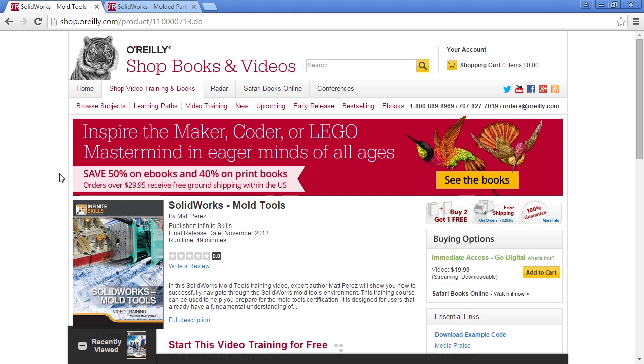So both of these courses are available from the Shop O'Reilly website. You can find them, you can navigate to the SolidWorks files there and figure out if these courses will add something to you. Because of course, the series that we're doing now is a basic course. It's an introduction course, and we're not going to be going into depth in a lot of these topics. So if you need more information on things like mold tools or designing molded parts, certainly check those videos out.